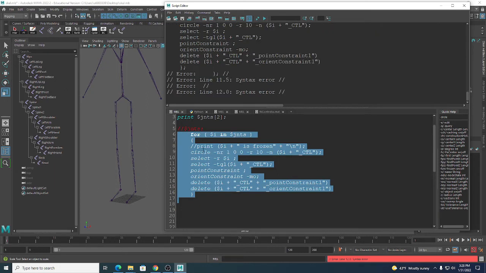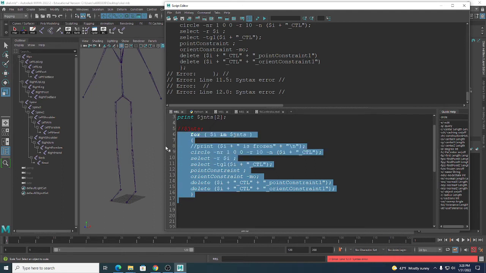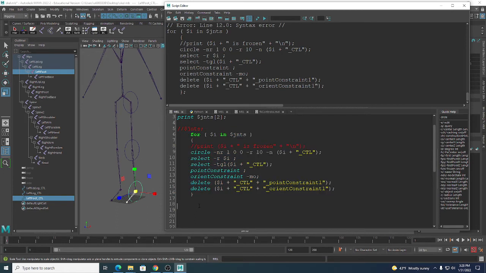Syntax error, line 12. What did I do wrong? Need one of these. Let's try this. There we go. Yeah. So in my case, I needed to put the 1 on to delete them. I don't know if that's something new in Maya 2022 or maybe because I already made the constraints for those. Okay.